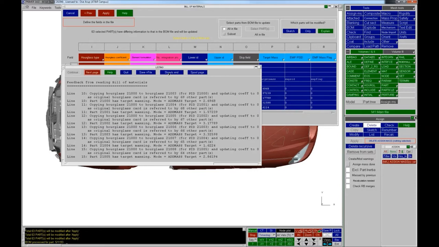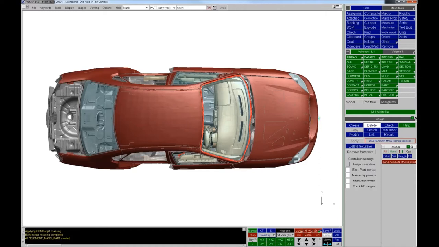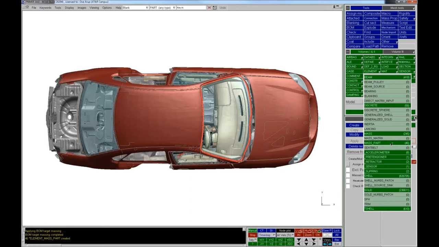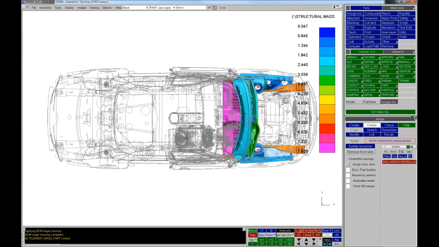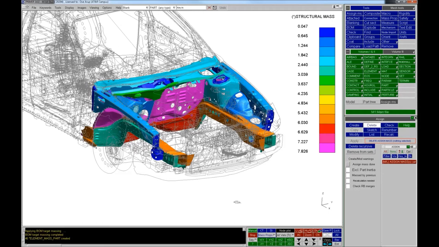So I'm just applying that to the model. And if I go to element, hopefully you can now see there are 46 element mass part definitions being created. And I can now contour these as well. So if I go to mass properties and contour those, these are the masses that have been set by a star element mass part. So if you're interested in using star element mass part in your models as a way of defining what you want the target mass of parts to be within your crash models, then this is a very simple way of doing it.